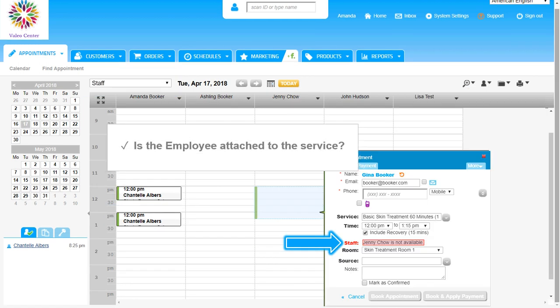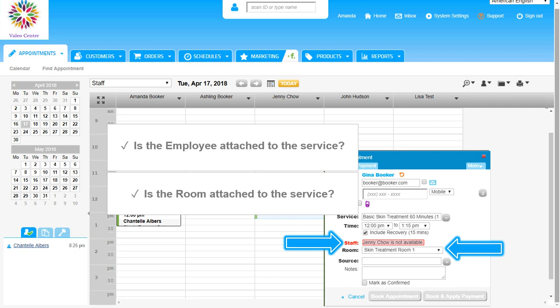Check to see if the employee is attached to the service. This error will show up if the employee is not attached to the service within the service settings. Is the room attached to the service? Rooms, like employees, are important to the calendar. If the room is not attached to the service, the system will not allow this appointment to be booked.